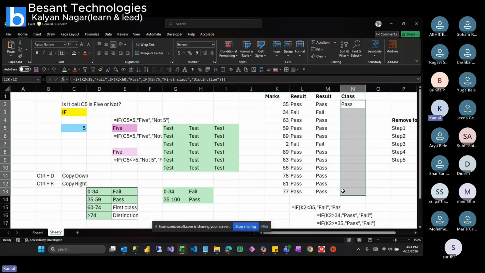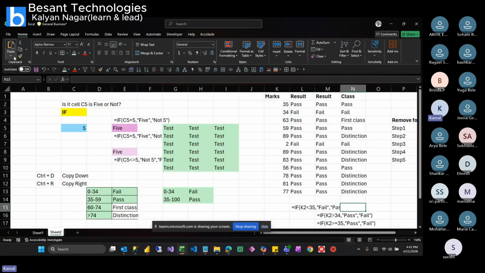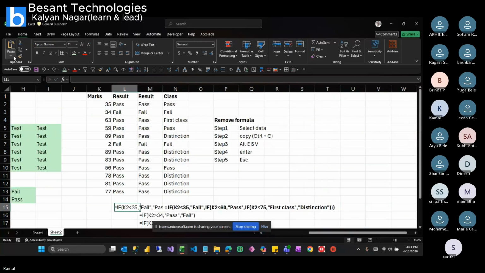First, I'll select this range and press Ctrl+D. You can see the same formula copied and pasted. These are our nested IF conditions. Based on all these conditions, the respective answers are written here. These are the multiple IF conditions, so we are getting the respective answers here.